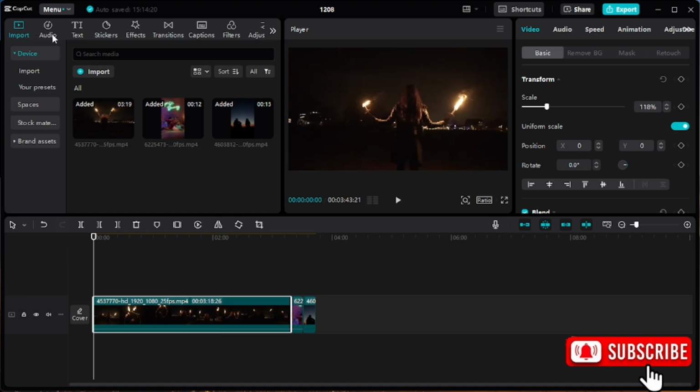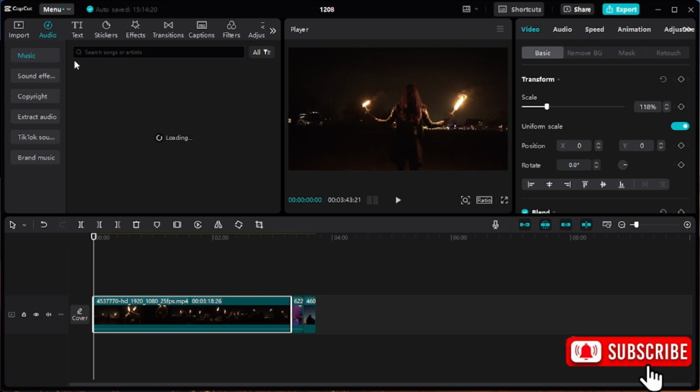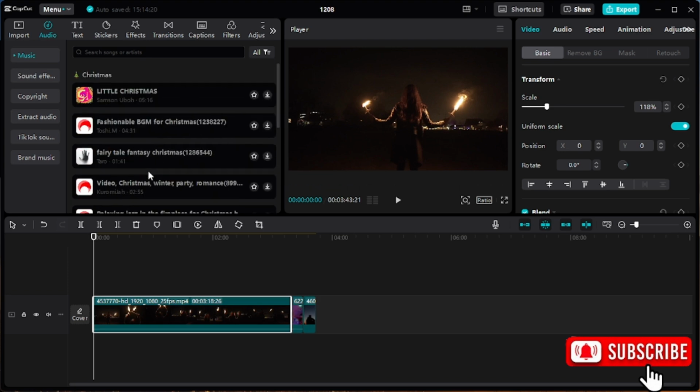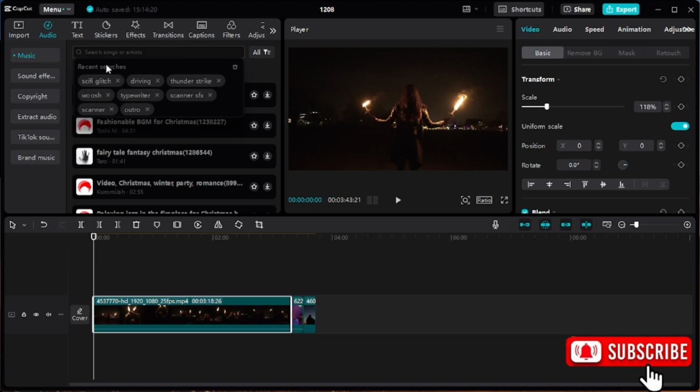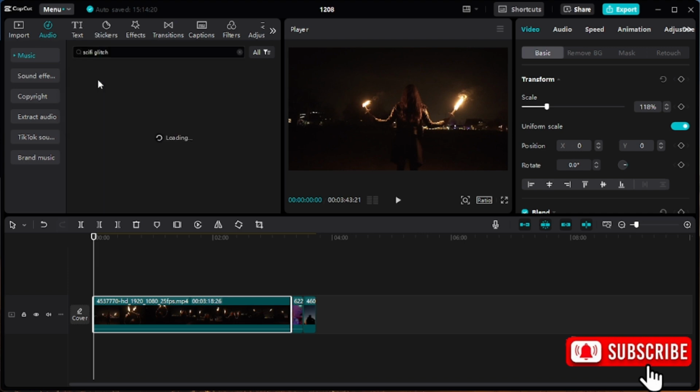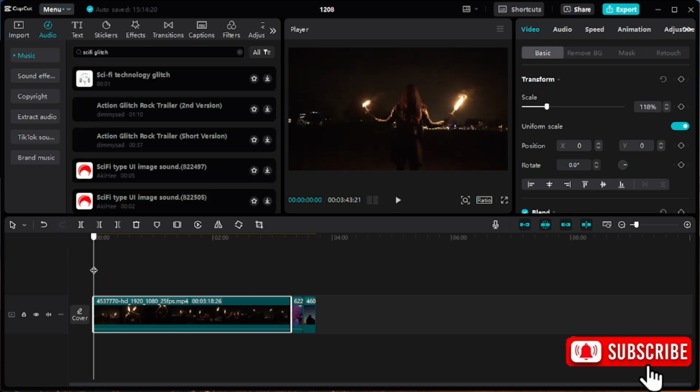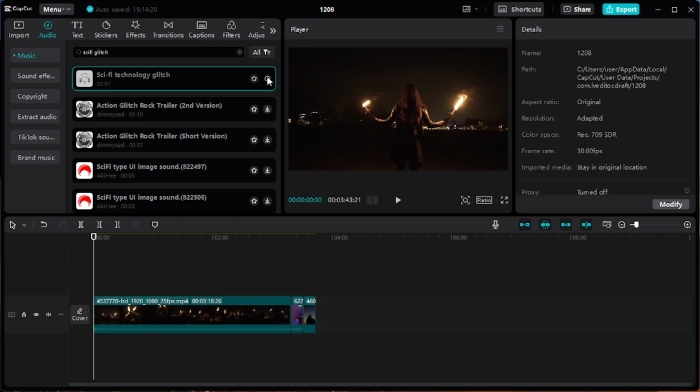When we come to the next, we have the audio tool. When you click on the audio tool, here you have a chance to download already made audios from Capcut. We have a search button here. Whatever audio you want, let's say you want a sci-fi glitch effect in your video, when you search for it, you have the chance to download it here and use it in Capcut. Let's say we want to use this, you can preview it after downloading.